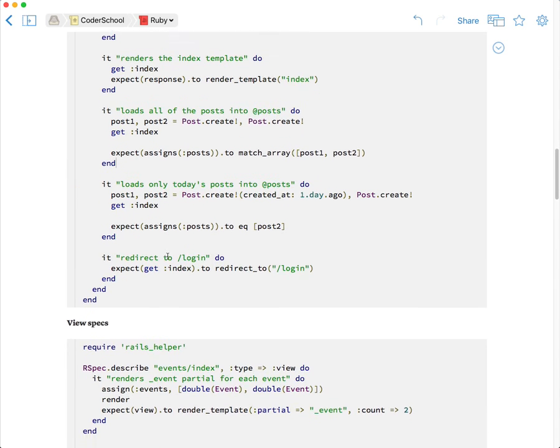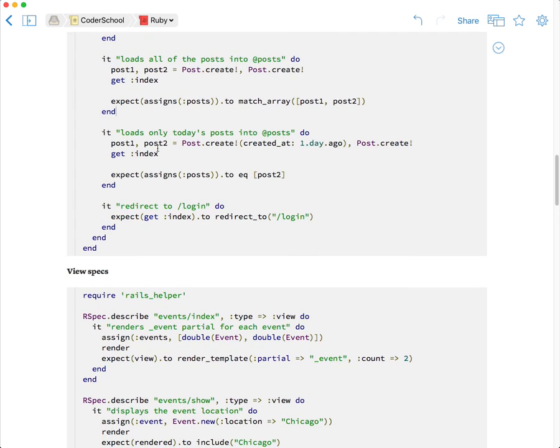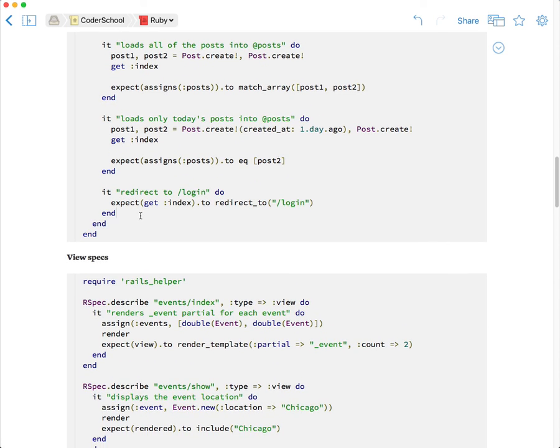Let's look at another one. That's okay. Here is, for example, today, right? There's an action today. It really depends on the behavior. Now, login, however, is different. You can actually do it in one line. You can do it get index, and you expect it to redirect to login.